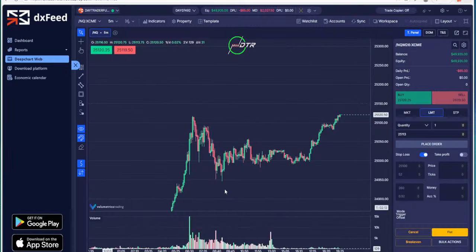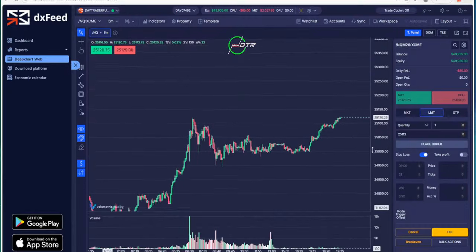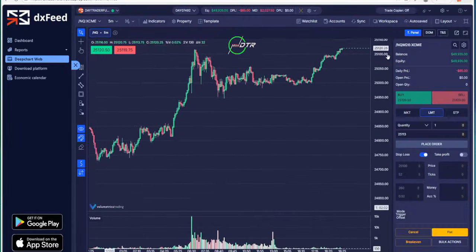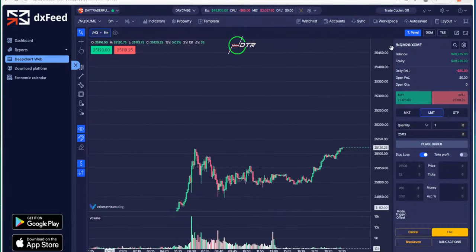Any other questions, team? Yeah, scroll up and down. You just gotta click this button, and then you can do it. So then you click and hold, and you can scroll up or down.